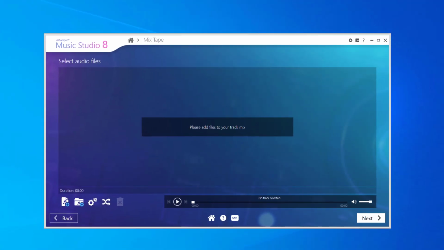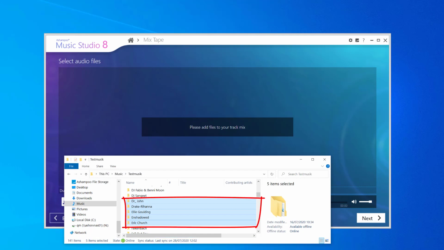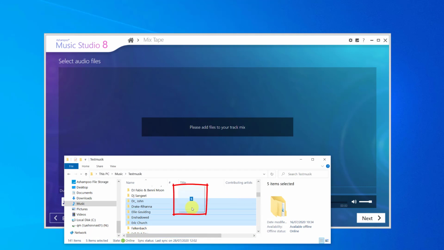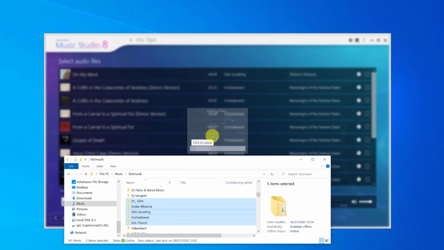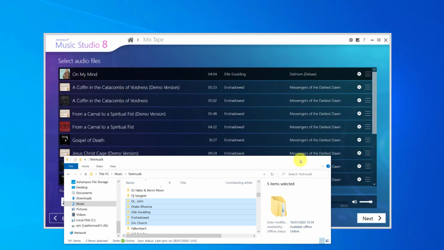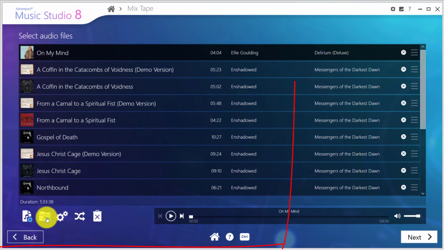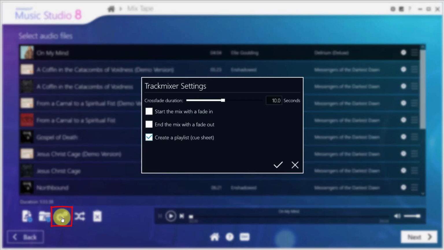I'll now drag and drop my songs into the project. You can also use the File and Folder buttons to add your files. The settings allow you to add a fade-in at the beginning and a fade-out effect at the end of your mixtape that will gradually increase or lower the volume.